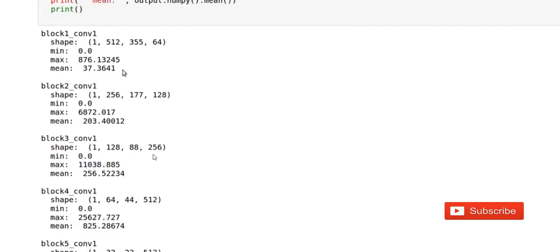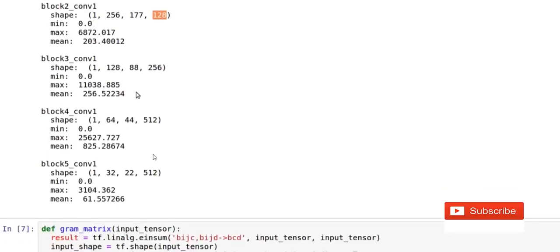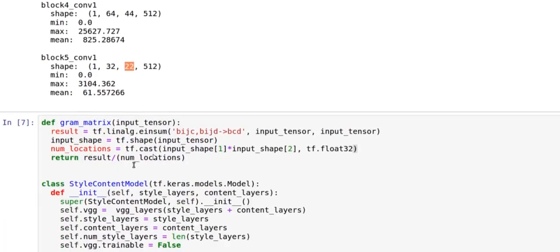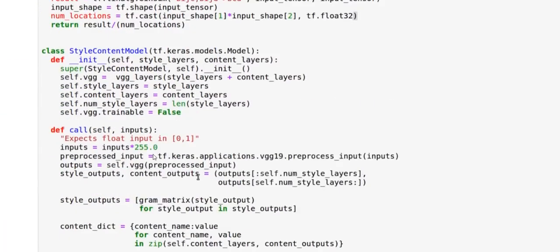So this is the output of the convolutional layer. In block 1, the image shape will be 512, 355, and the total number of filters is 64. Then it is reduced to half the size on the second layer, block 2, and the number of filters increases to 128. Then it keeps going like that, and up to convolutional 5 it shrinks to 32 by 22, and the number of filters will be 512.